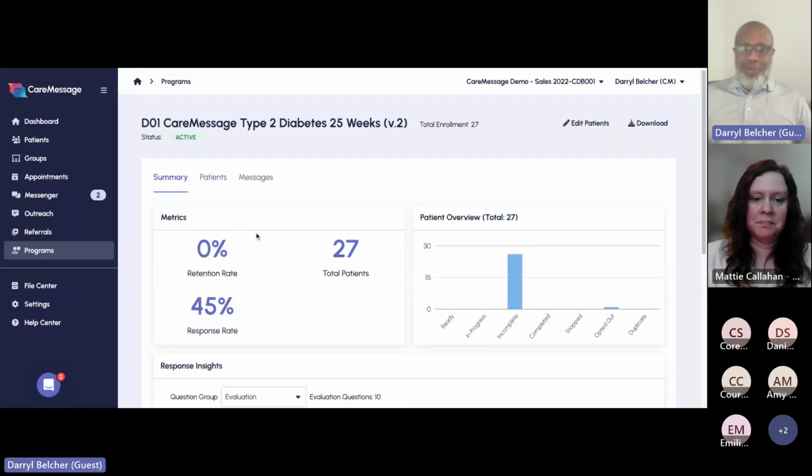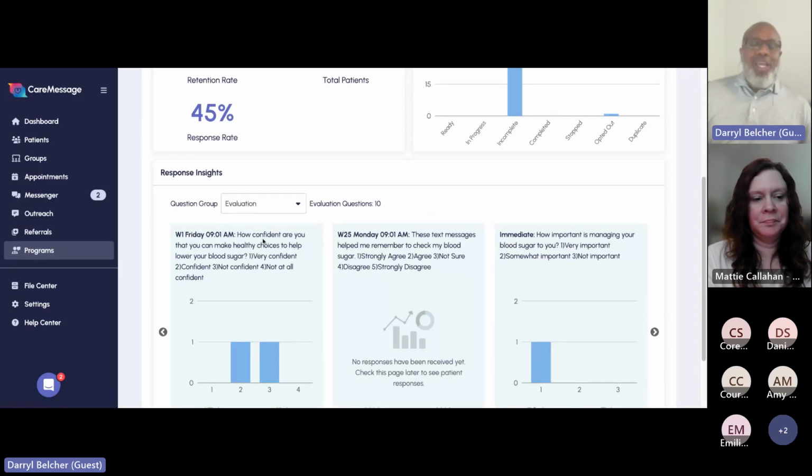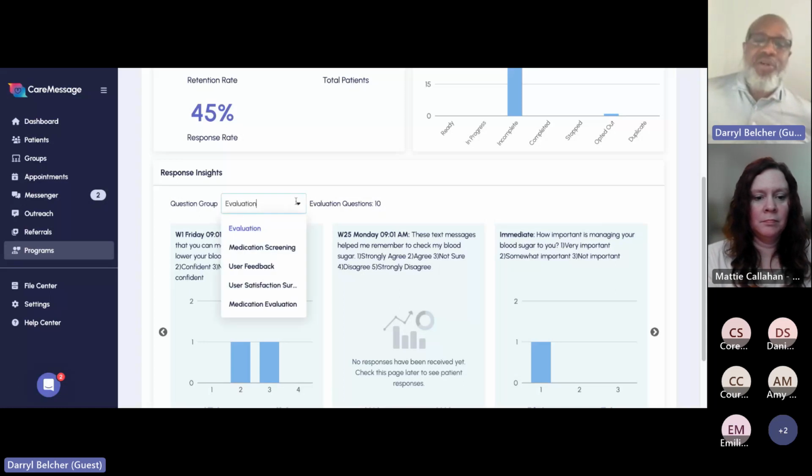And then lastly, we have a summary. The summary is again based on how many patients were enrolled, where they are in the journey, their retention rate, response rate. We even offer surveys. Unfortunately, these surveys are not customizable, but if you want to create your own utilizing outreach, using the multiple choice or the yes no, you absolutely can. But with these, you have an evaluation of the texting platform that they can respond and answer. We also include medication screening, user feedback, user satisfaction surveys, and medication evaluation as well.